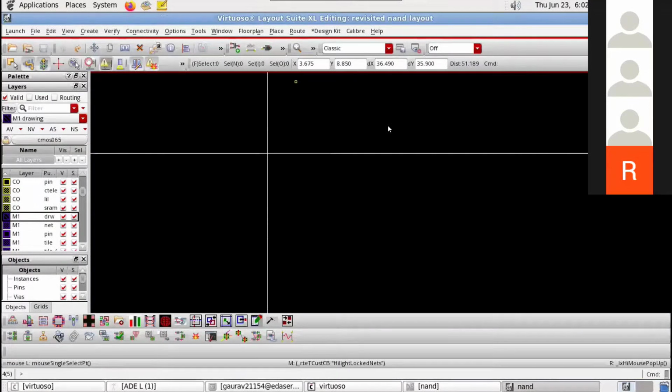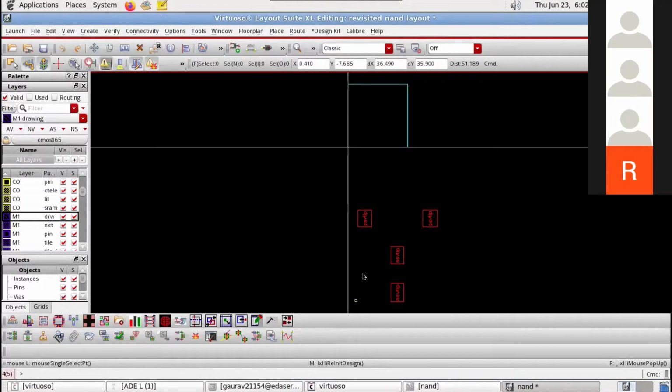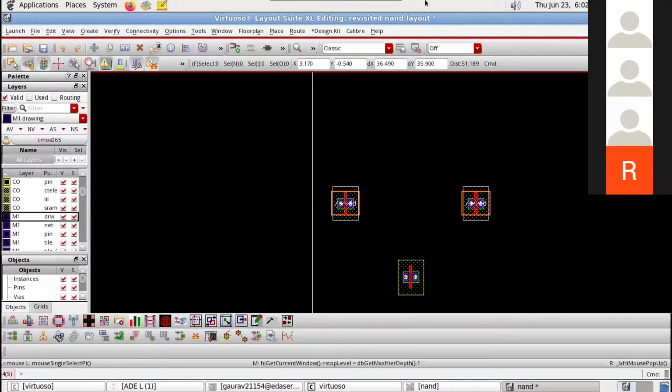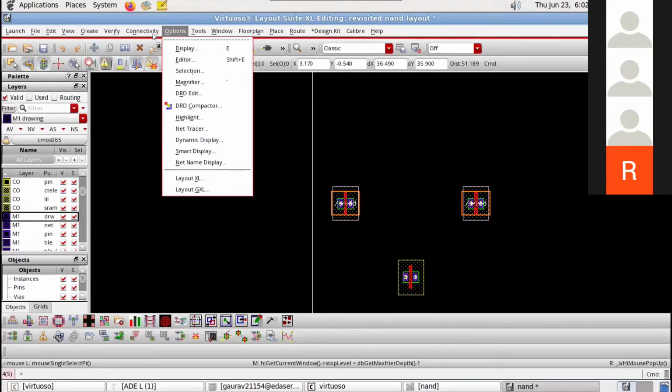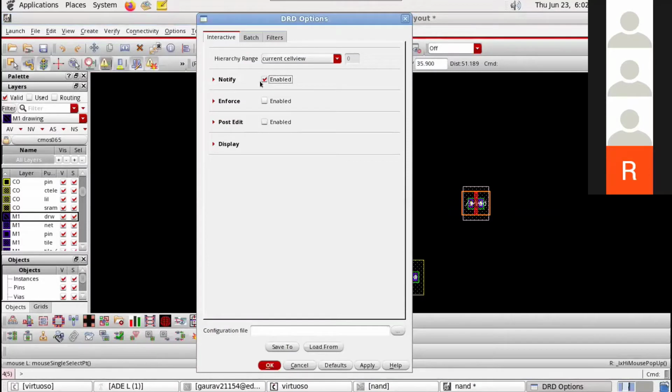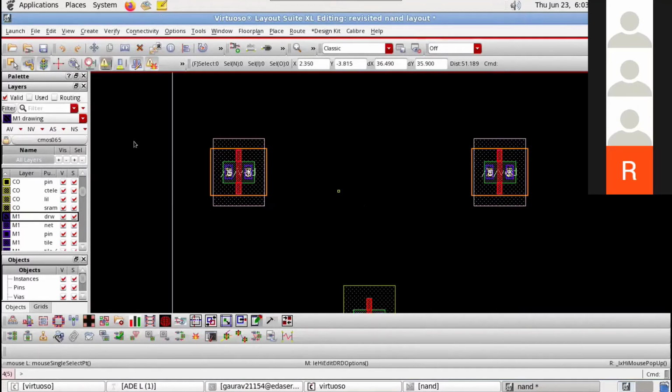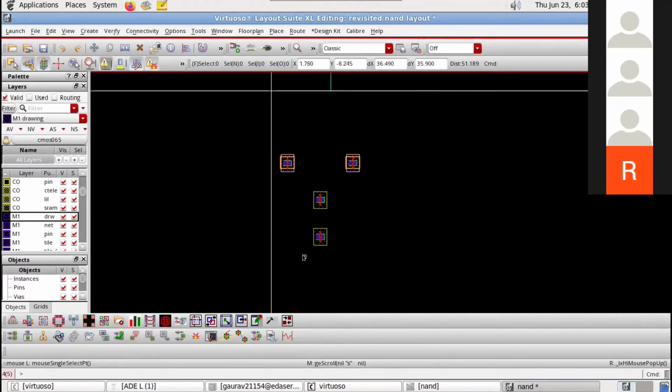Okay. So first let me generate it from the source, and I'm deleting the pins. Shift F, just repeated steps. The first and most important step is to turn on the DRD notifier. So go to Options, DRD edit, and make sure it is on. So you know about the DRC beforehand. What will be the next step?